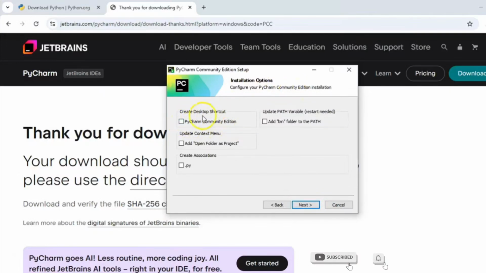It says if you want to create a desktop shortcut. I'll check on that. Update context menu, add the folder as a project. Yes, I would like to have that. Create associations. Basically .py file should be there as a Python file name, so I would select that as well. Update path variable, add bin folder to the path. This also I would need. So I'll select everything in this page. The last option needs a restart after the installation, restart of your laptop basically.